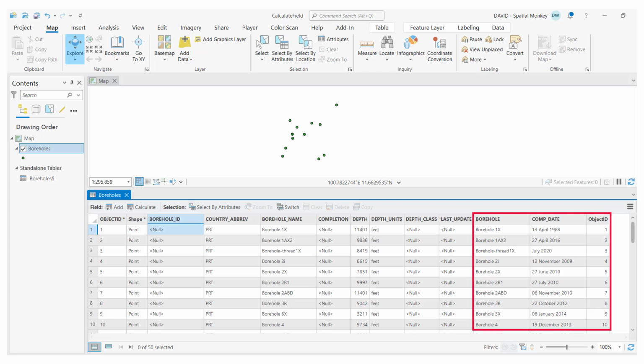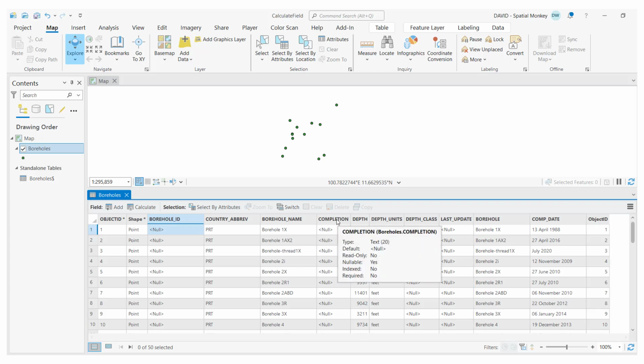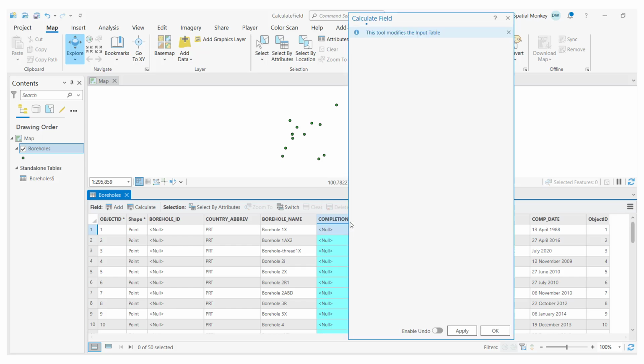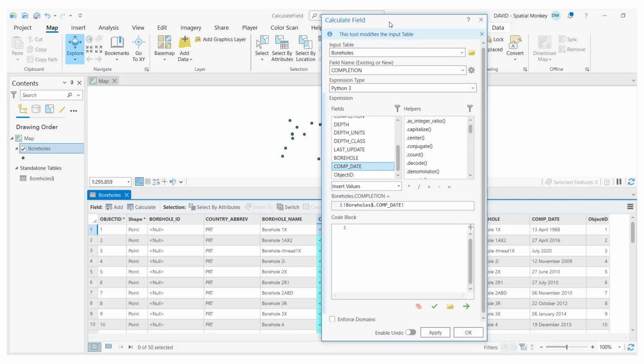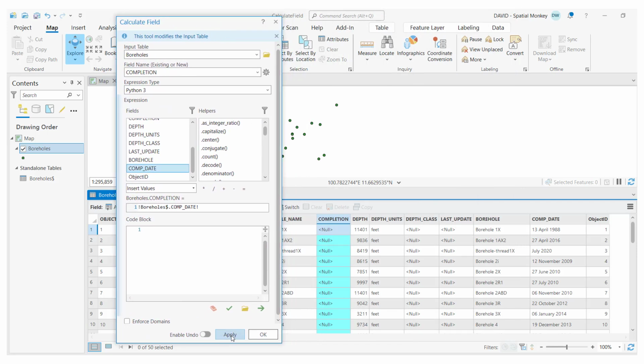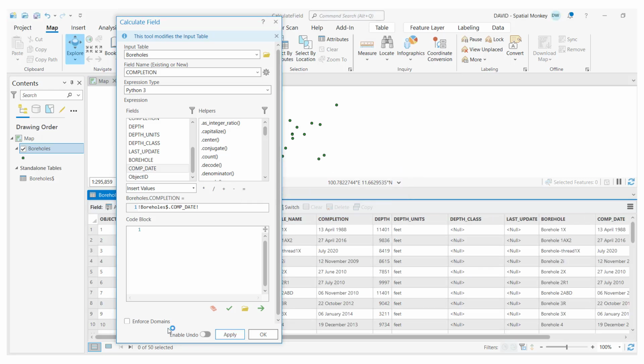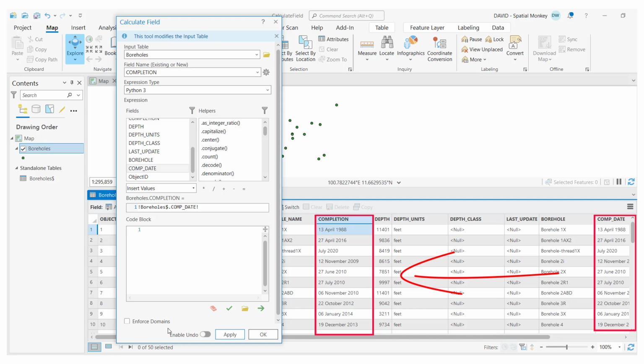They are now in effect part of the attribute table, so they'll be listed in the field calculator. So if I open the field calculator on this completion field, the Excel columns are shown in the fields list. I can just double click to bring the Excel column into the expression box. The question marks denote that this is a field and has the Excel worksheet name preceding the field name. Apply, and now all the values are copied from the Excel column to the completion field.